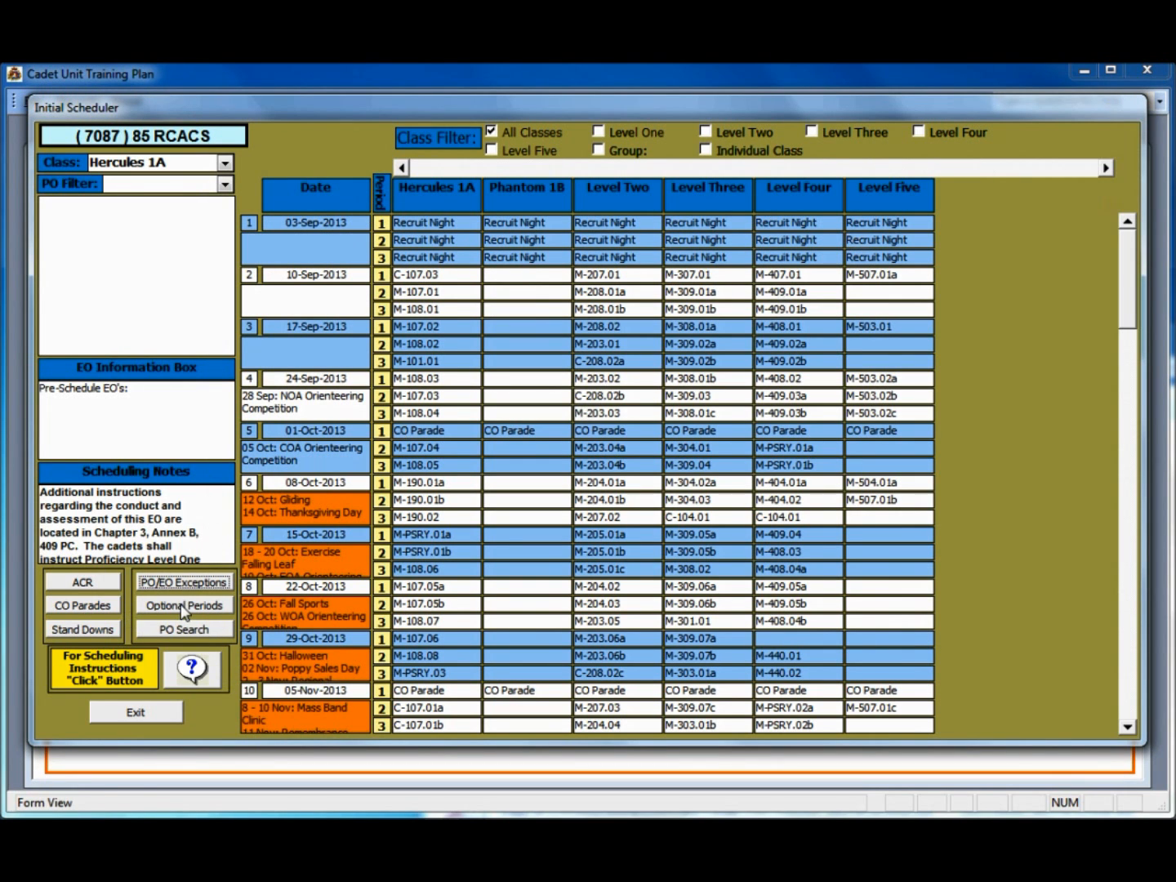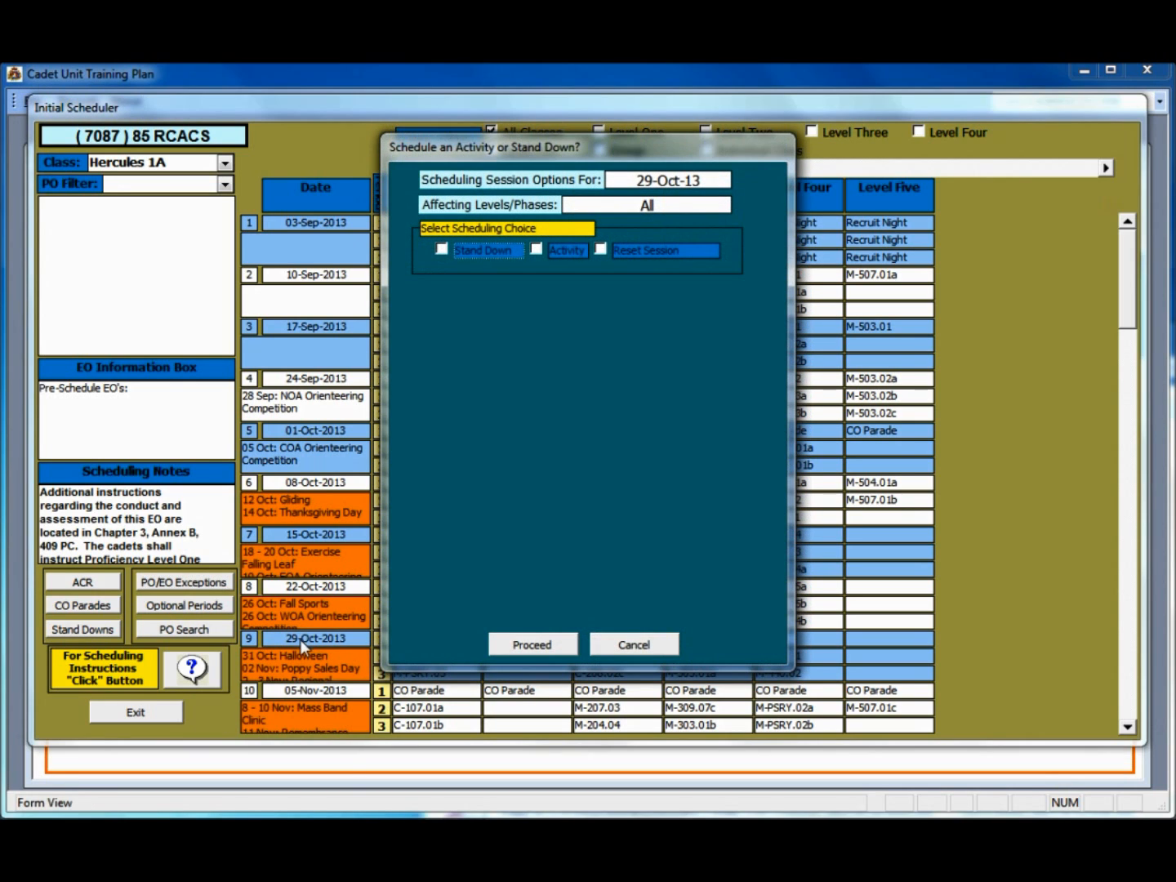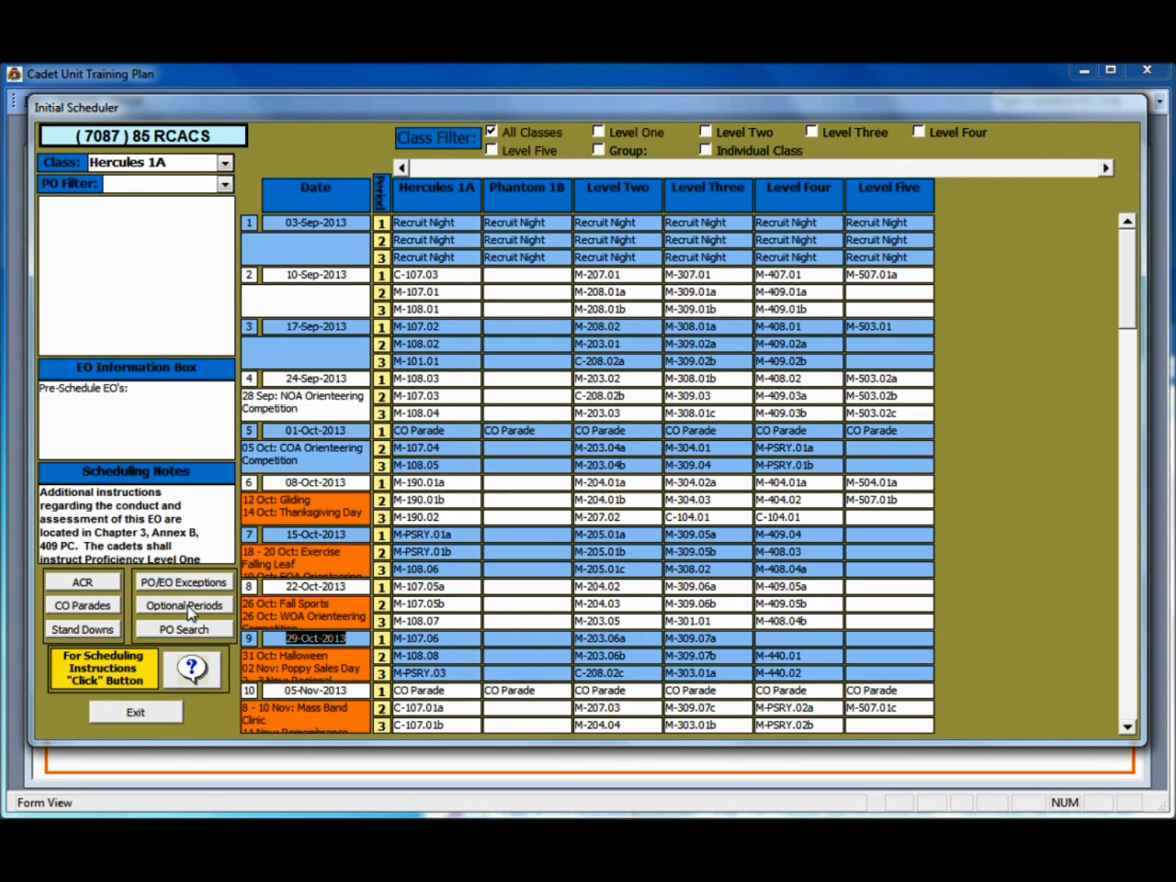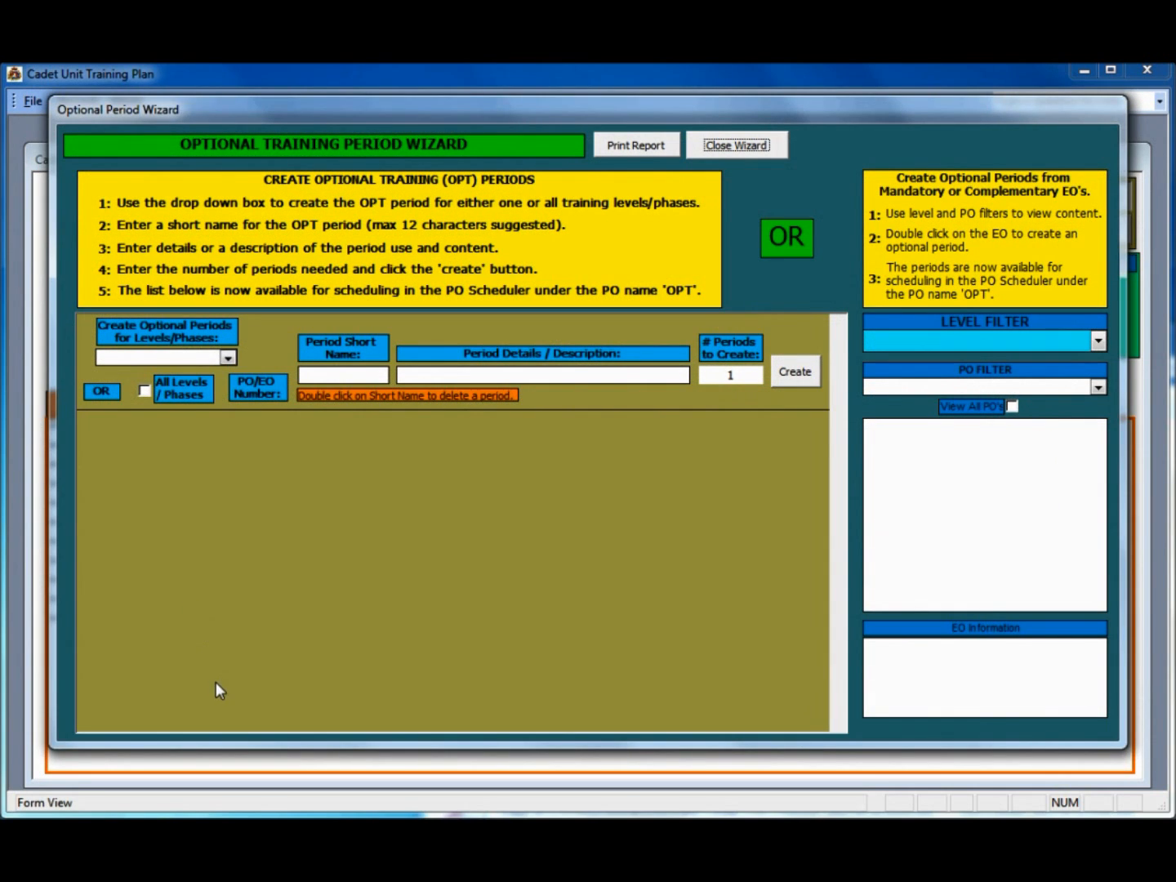If I need to create optional periods, we did show you one method already by right-clicking on the session number or session date, and you can create activities. Or you can create actual optional periods, and there's a couple of options here. One method is on the left side of the screen, and you indicate the level that you want to create an optional period for, or you can create optional periods for all levels at one time by using this checkbox.